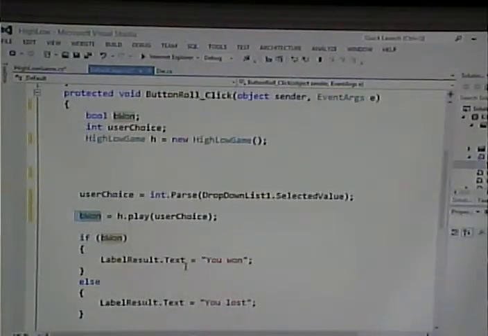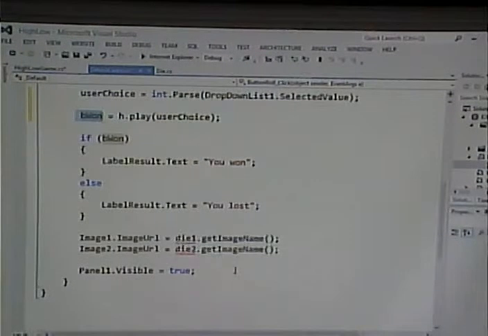And I can then set the label. Again, is that the only way I could do it? No. I could make one image appear if they won, another image appear if they lost. That's the UI's job, to figure out how to handle the response back from the class. How do I want to visually represent to the user that they've won or lost? You can do that a bunch of different ways. We're being boring here and just putting it in the label. All right? Now, one last thing.